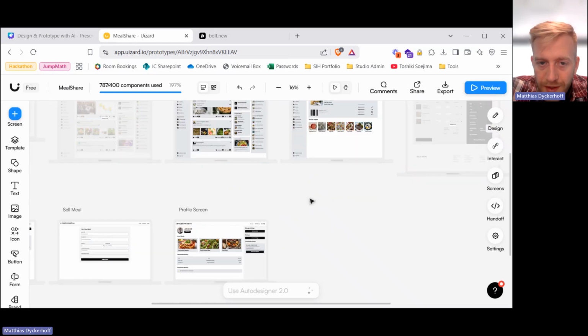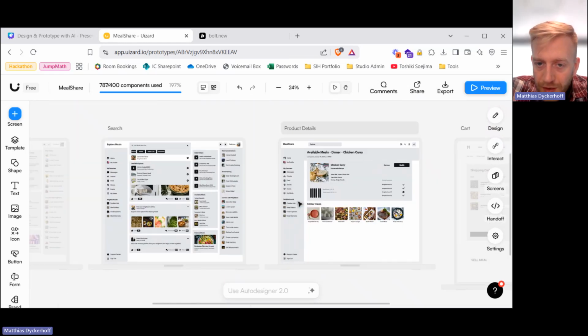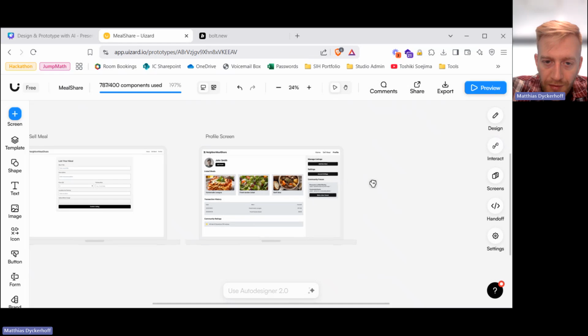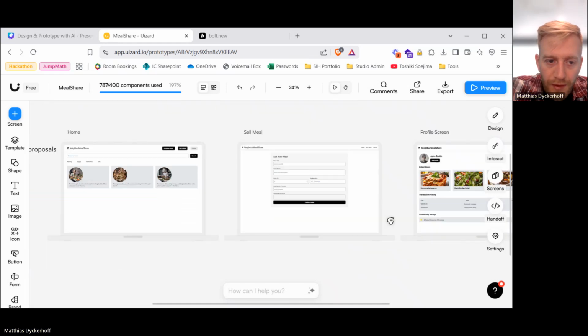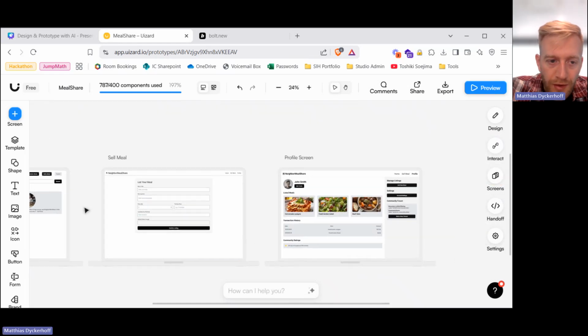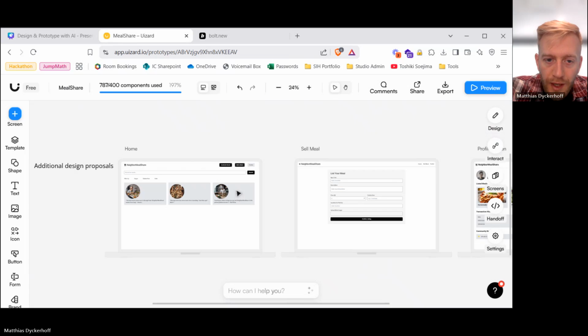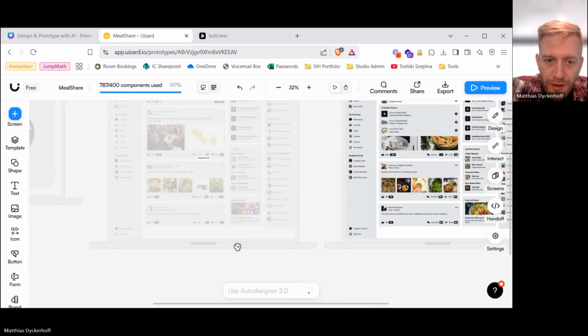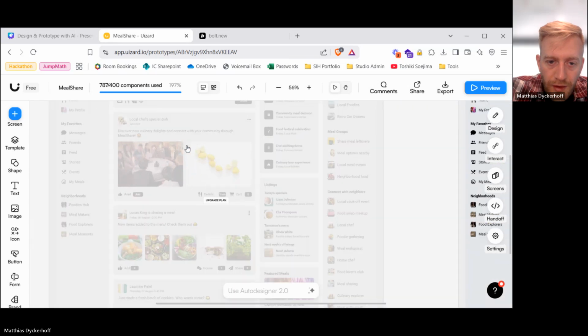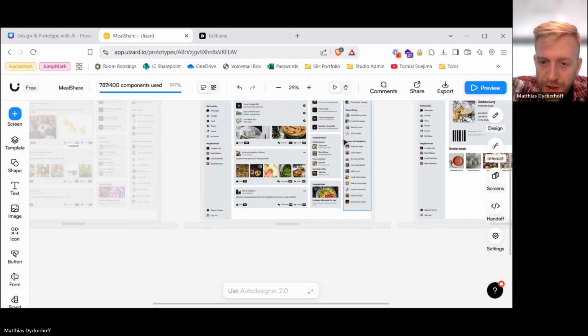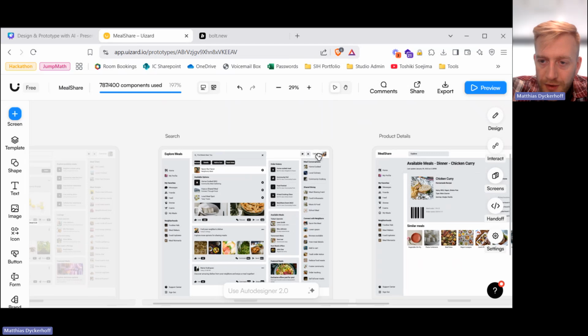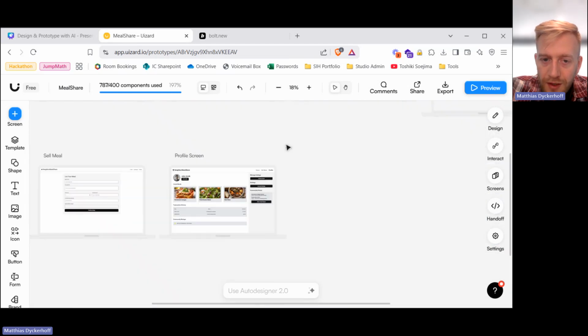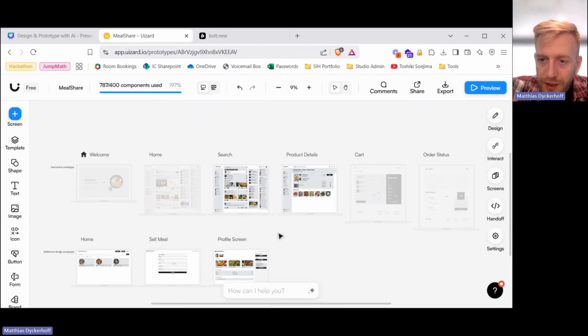Let's see if I find a page that we can dig into building. The nice thing with these tools is that once you start, you can really just have the tool extrapolate. I don't see a page here that shows a list of available meals, really. This one is a bit busy. I don't like this layout. So what I'm going to do is ask it to try again.